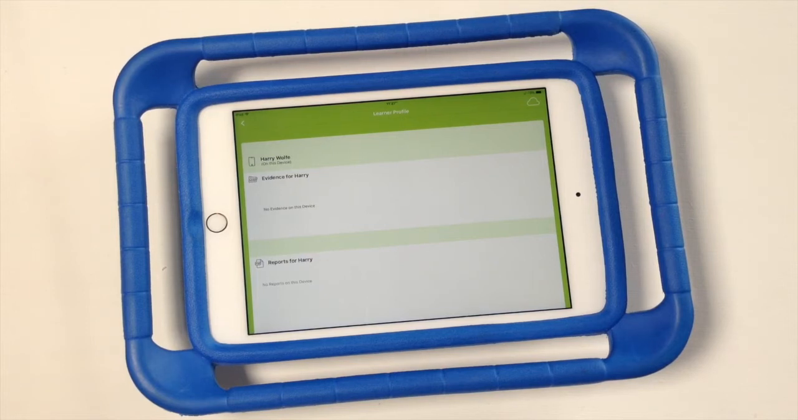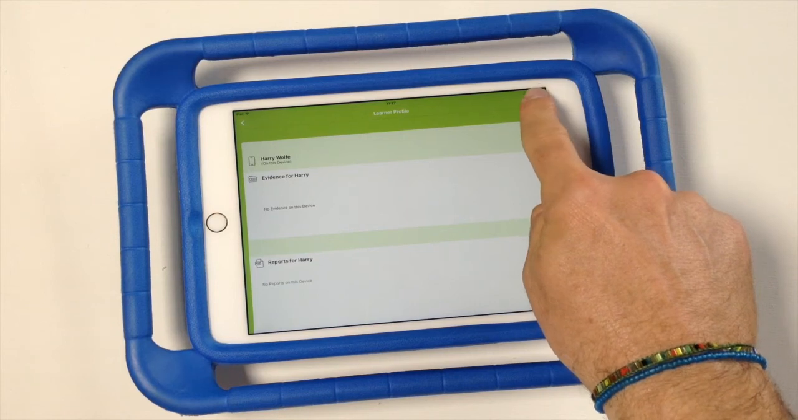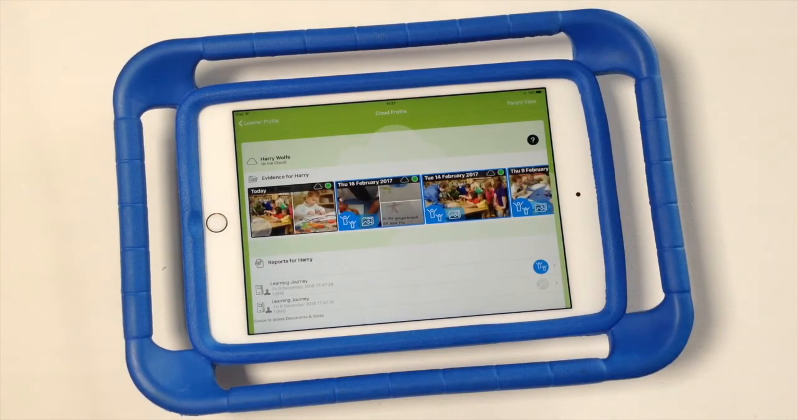part, the cloud profile. If we tap the cloud button to the top right, we can access the cloud profile. This is the shared part of the learner profile. Evidence here can be accessed and edited, if need be, by any of our colleagues.